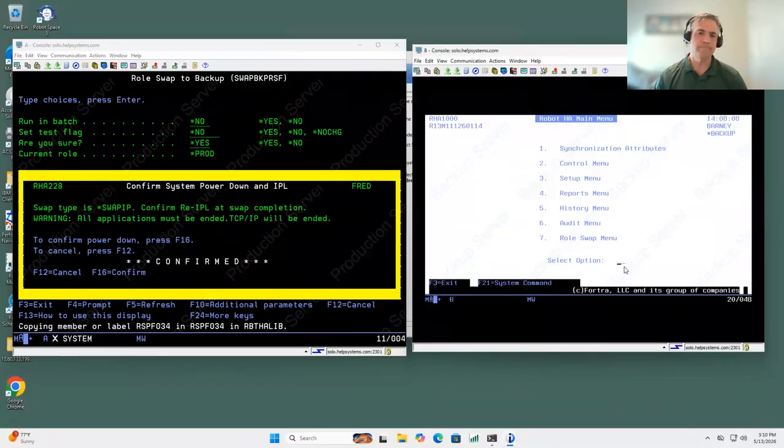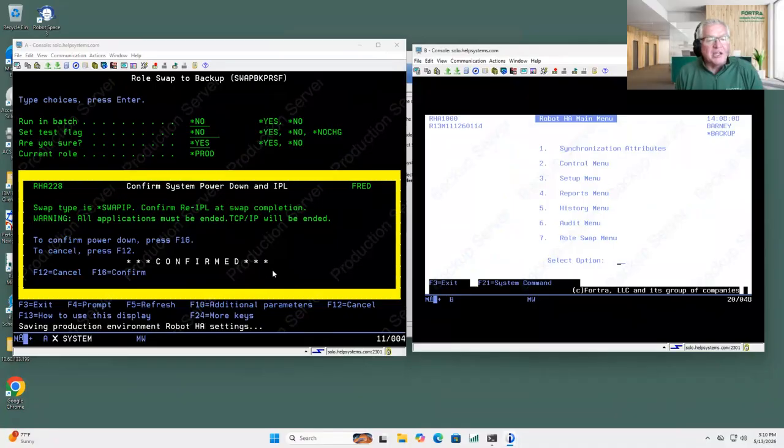So those are important. So right now you've started the roll swap on the production side, the source side, your business side, right? Very good. Yep.